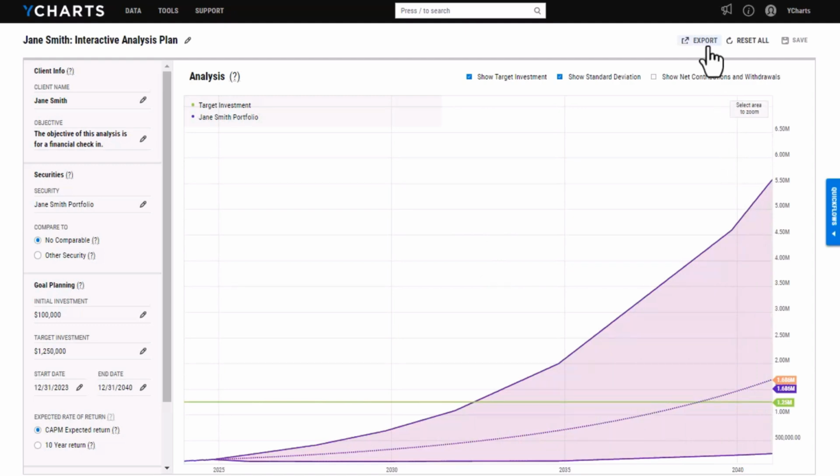I can also select Export up here. This will then create a PDF report of this chart as well as a few different pieces of information put into a client-friendly report so they can refer back to at a later date.